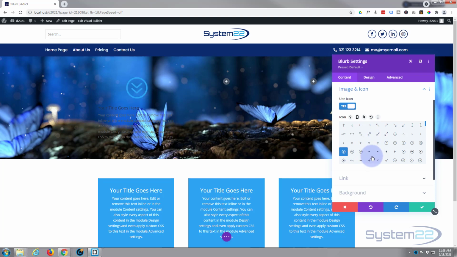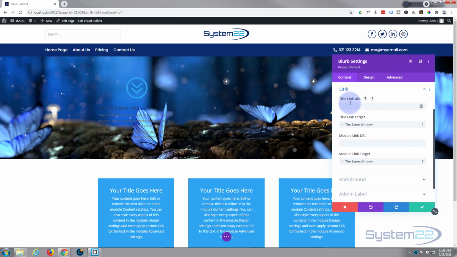Okay, while we're here, I'm going to give it a white background. So down one, if you want to link the module, you can link the title and the actual module separately if you want to, so you can have two links. Best practice always is if you're linking off your own site to somebody else's site, open it in a new tab. If you link into your own site, leave it in the same window.